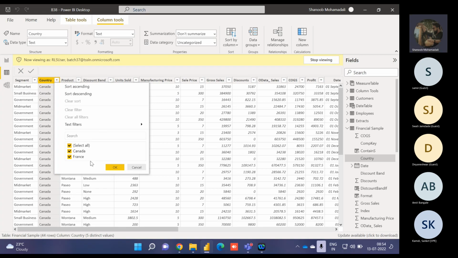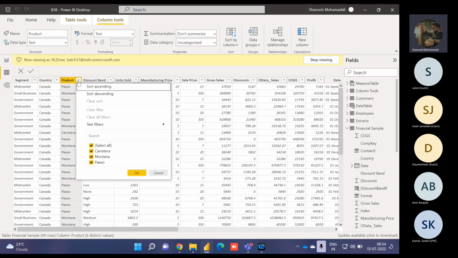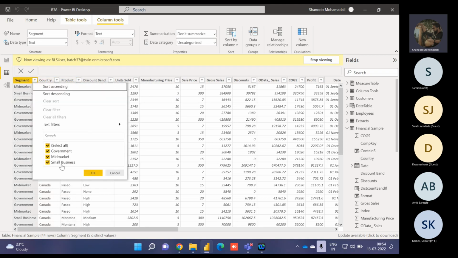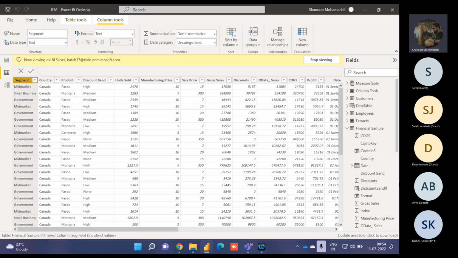Okay, so sorry, guys. As I said, now the relationship would work and the restriction would also. So I can see the two countries, three products, and three segments. So this is the advanced level of row level security and how you apply it.